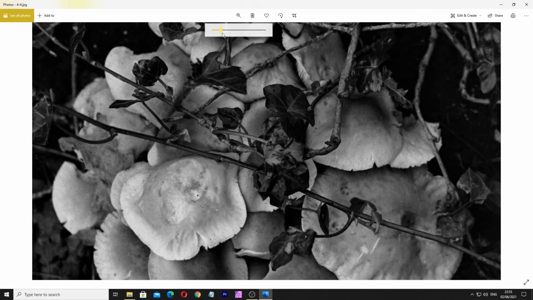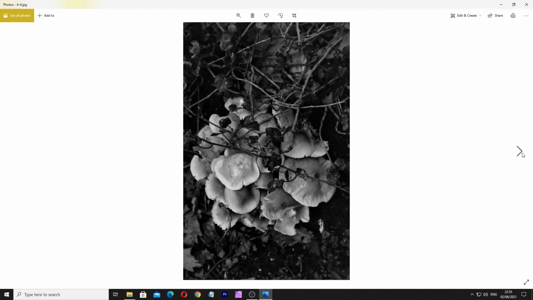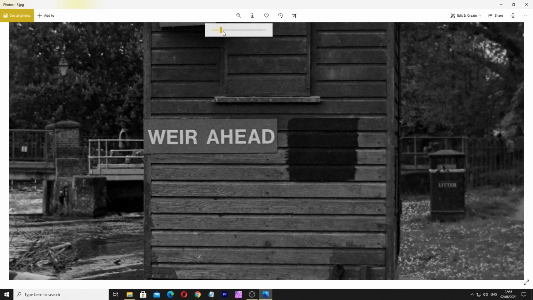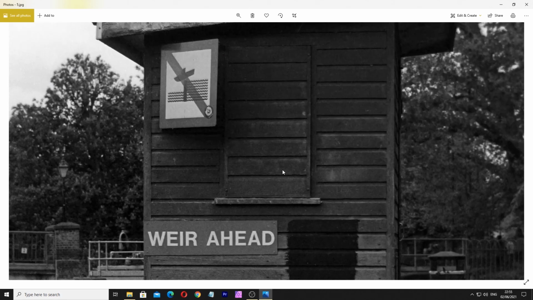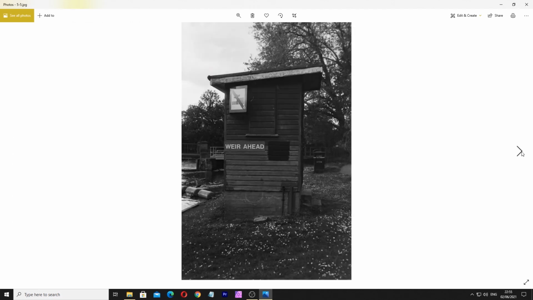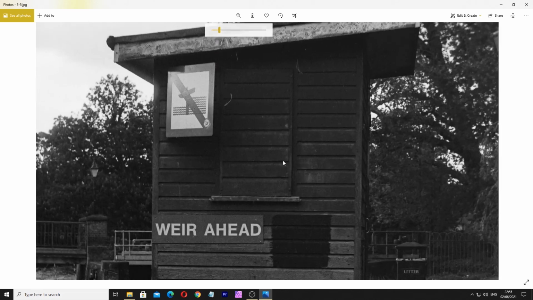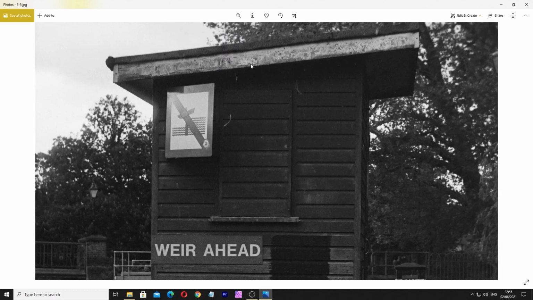But as you see further down, the last few, and the one with the weir head, this is again 400 ISO, and zoom in on that one, you can see the grain there. It's quite strong, but when you move to the next one, this one's actually darker. This is the 800, so that one's quite dark, and again the grain is very similar.